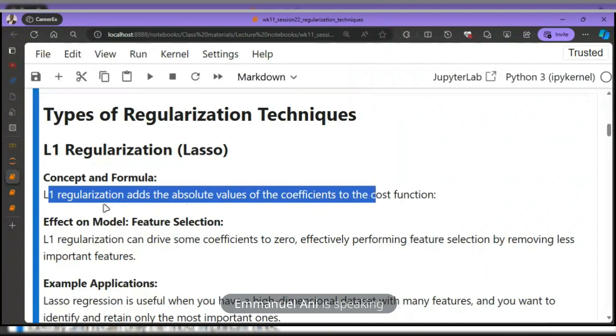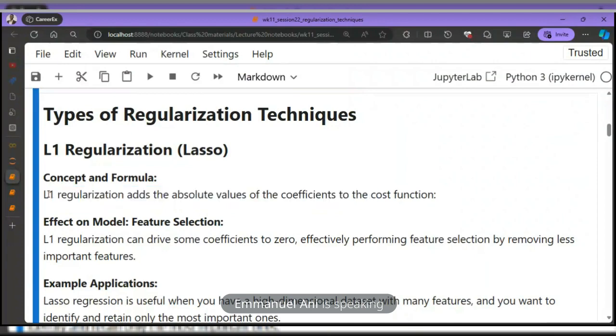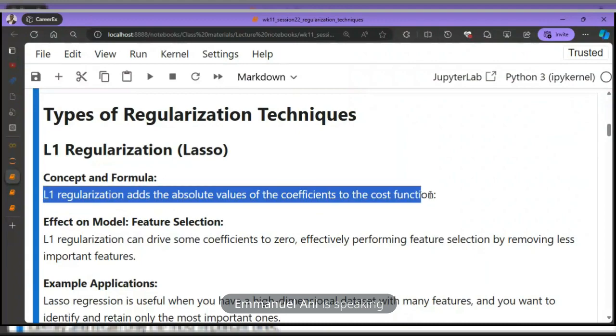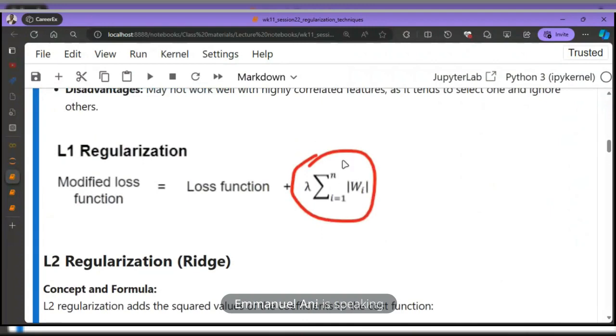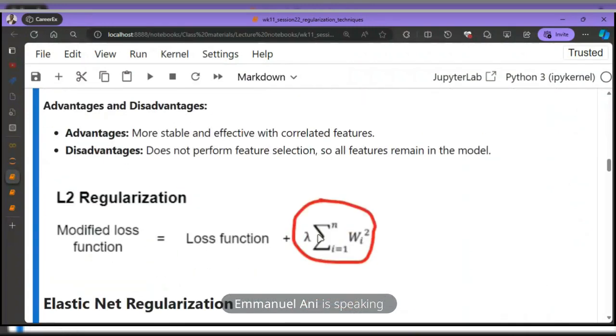So it's a mathematical terminology, right? As I told you, it adds a particular value to the equation. If you come here, you see this nice circle here now, right? This is what is being added when you use L1 regularization. This is what has been added when you use L2 regularization.